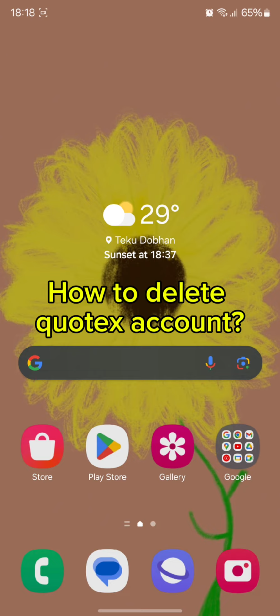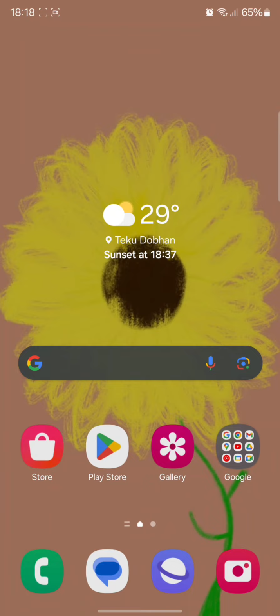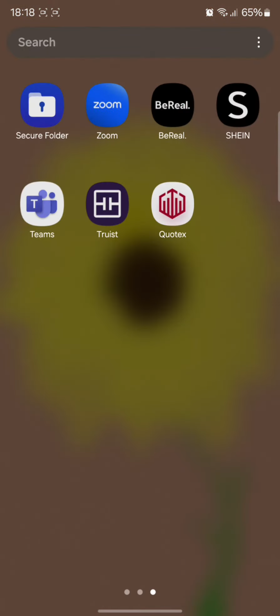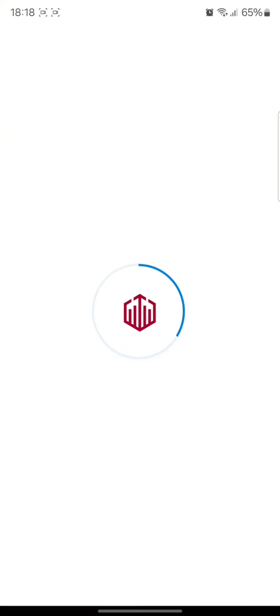So first and foremost, all you need to do is simply tap open your Quotex app. So once you tap open your Quotex app, you will end up in this kind of interface, where all you need to do is simply be redirected to this interface.